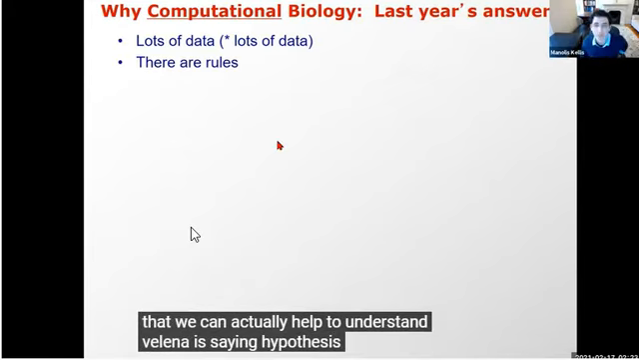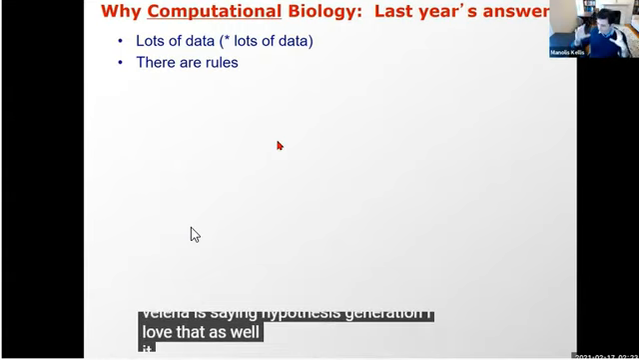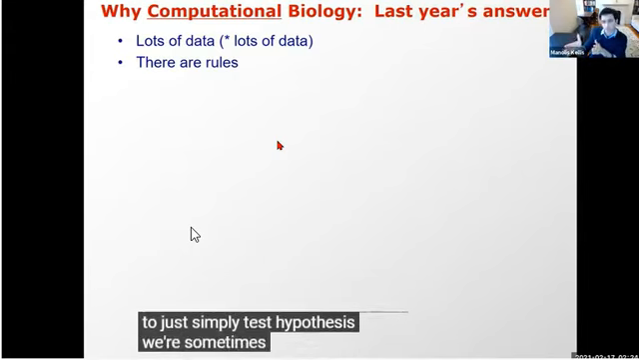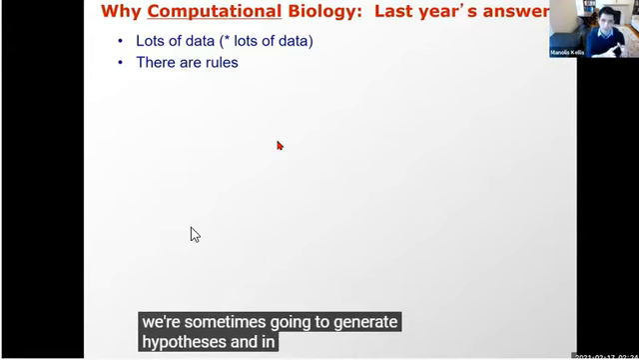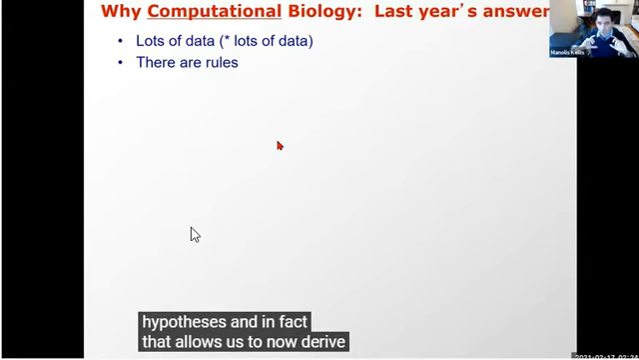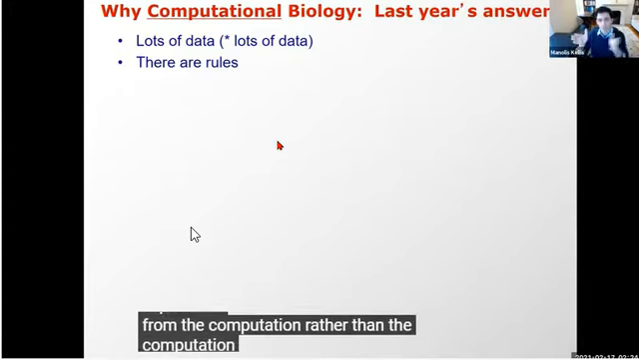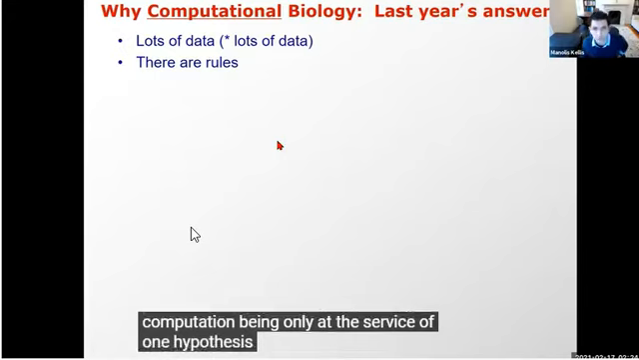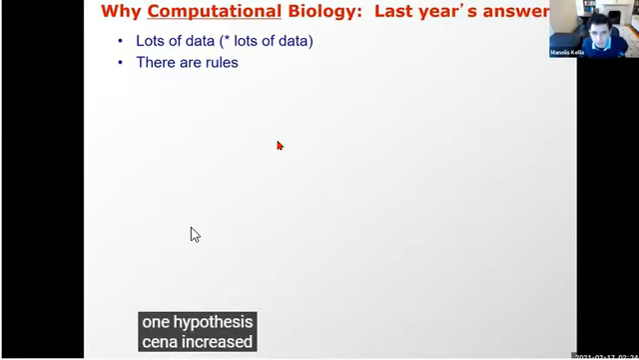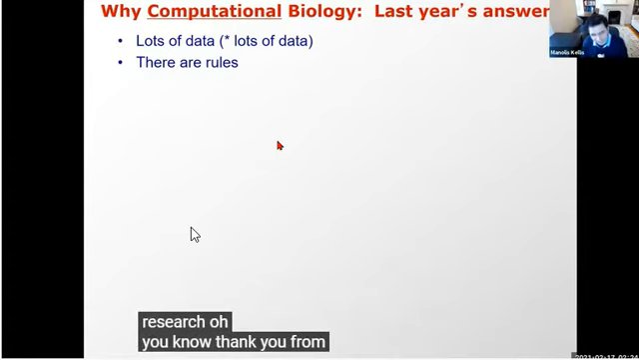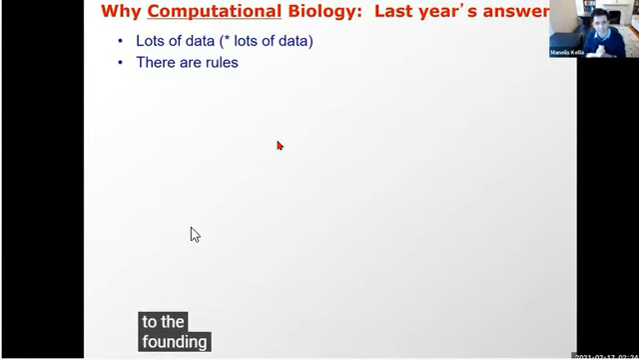Velina is saying hypothesis generation. I love that as well. It basically says that we're not going to just simply test hypotheses. We're sometimes going to generate hypotheses. And in fact, that allows us to now drive the experiment from the computation rather than the computation being only at the service of one hypothesis. Sina, increased need for basic biological research. Oh, thank you. From your mouth to the funding agency's ears.